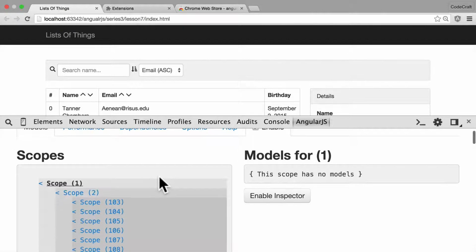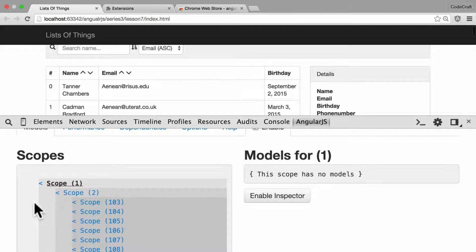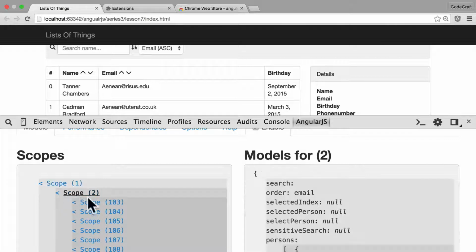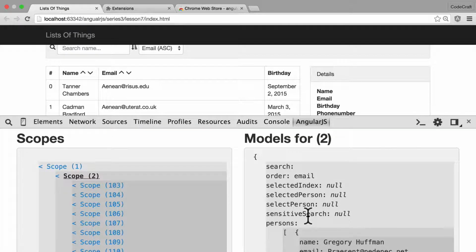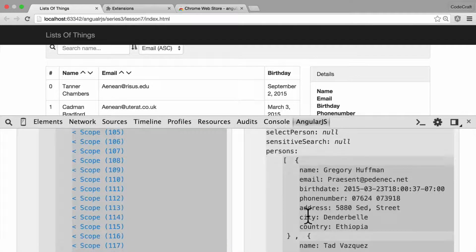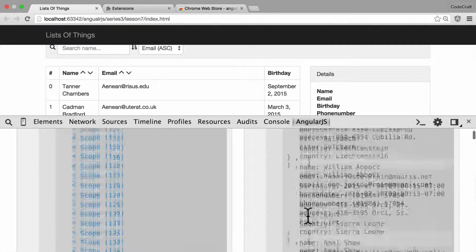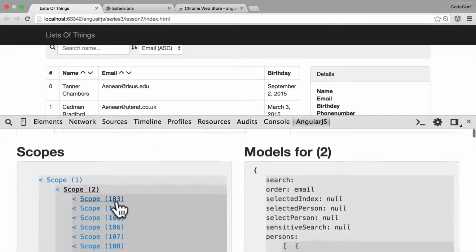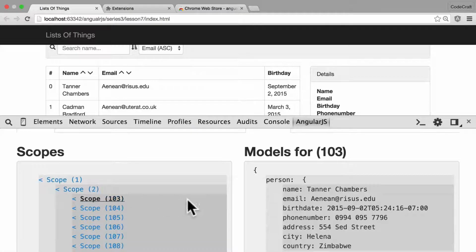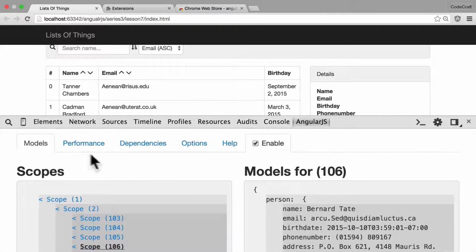So the first one is the scopes. As you click on the different scopes, you can see it's capturing all the data for that scope. So here it's the parent scope with all the persons. It's all there. And these subscopes would be for each row. There we go. So that's one. The other tab is performance.